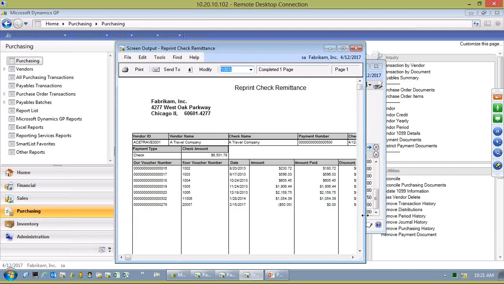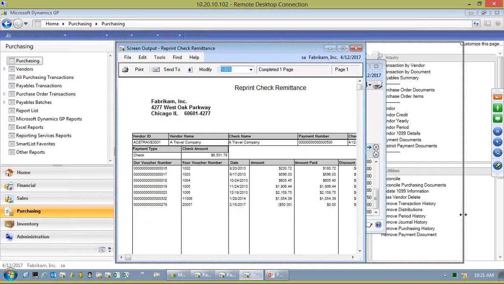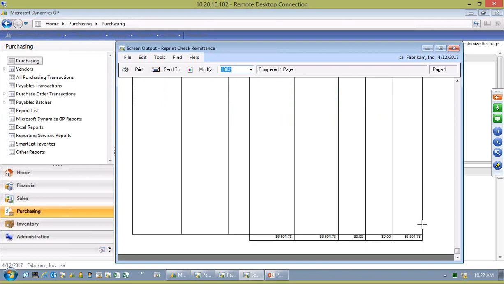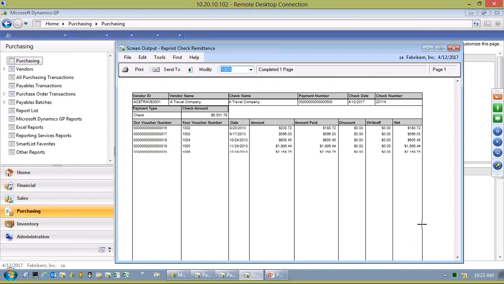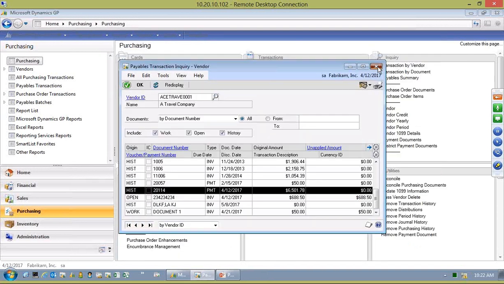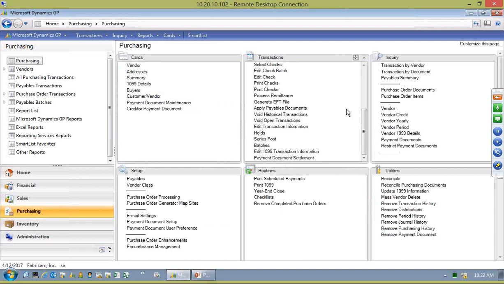And here's the check remittance for that. And you can see it lists all of the invoices that were paid on that particular check. And then I could go ahead if I wanted to and send this off to my vendor. So that's a big one when vendors lose their remittance or don't know what you're paying.